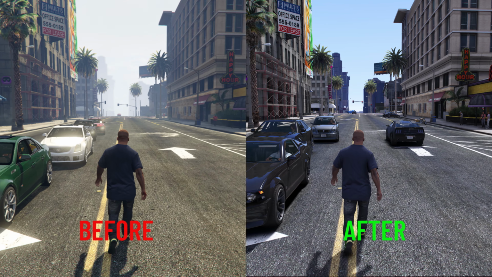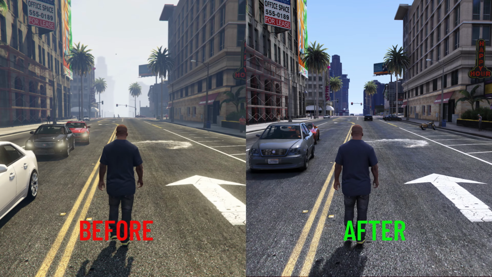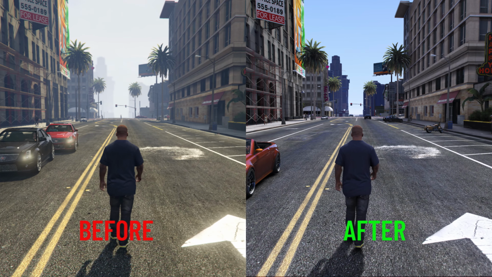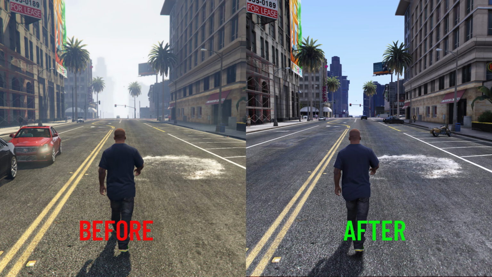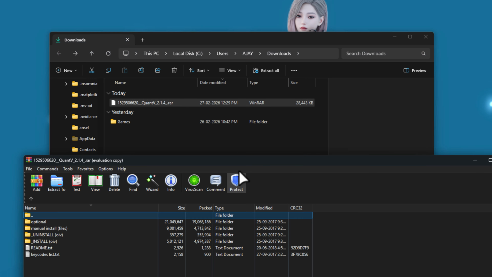In this video, I'll show you how to install the QuantV graphics mod in GTA 5 to achieve ultra-realistic visuals and enhanced lighting. Check my video description for this mod link. Right click and select WinRAR and select Open with WinRAR.